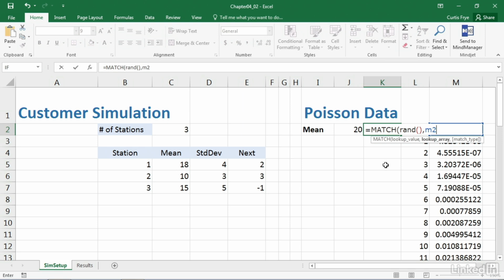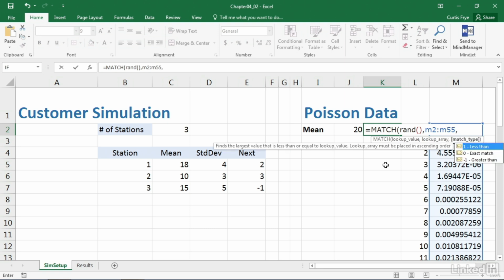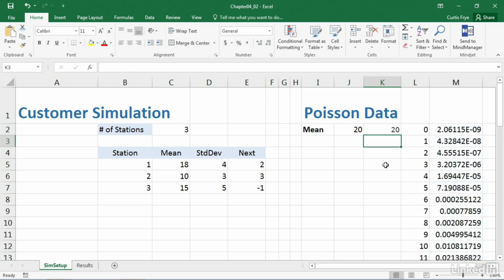And we have M2 to M55. I'm not copying this formula anywhere, so I don't need to worry about making the references relative or absolute, comma, and then 1. So we're looking for a value less than. And then I'll type a right parentheses to close it out and press enter. And I get my value, which just happens to be 20 this time. And now every time the worksheet is recalculated, we will get a new value in cell K2.